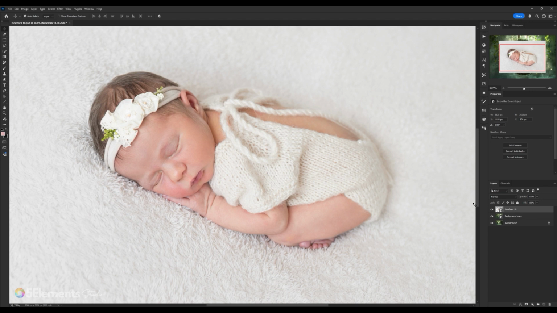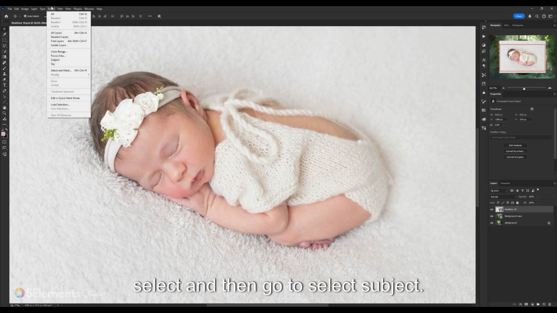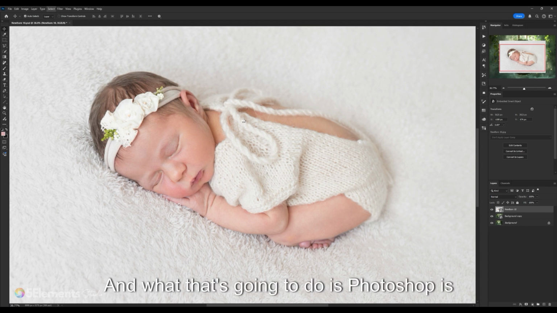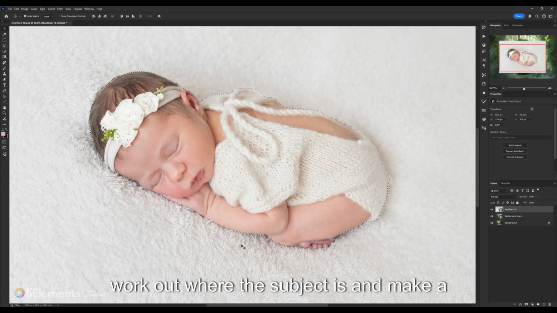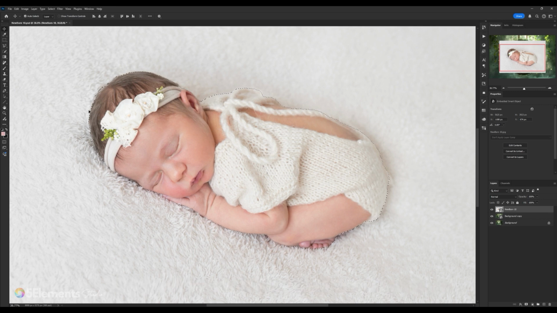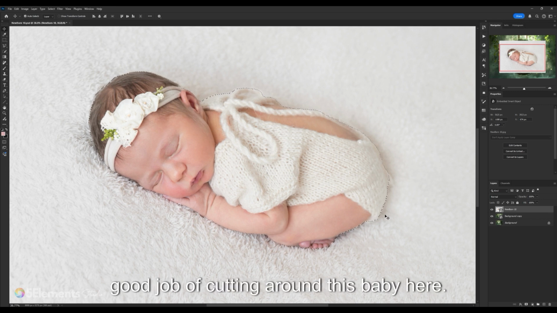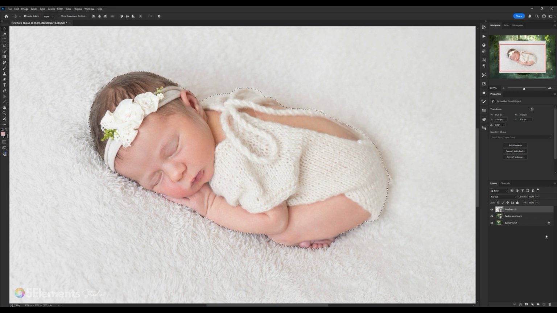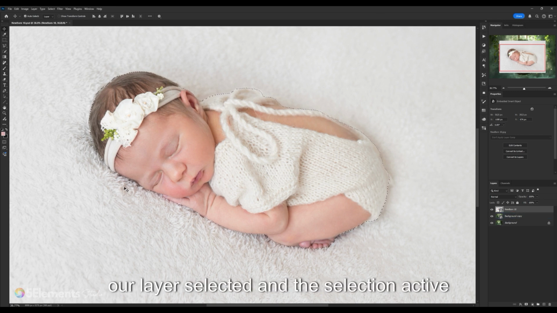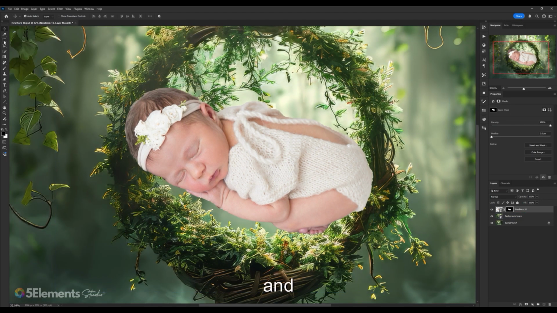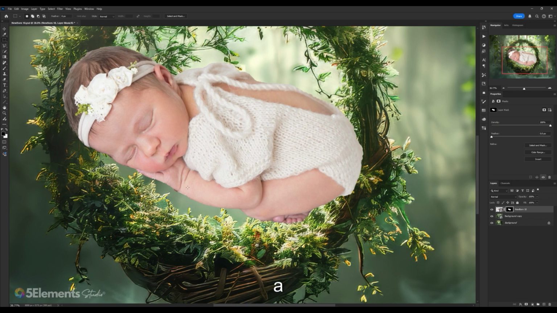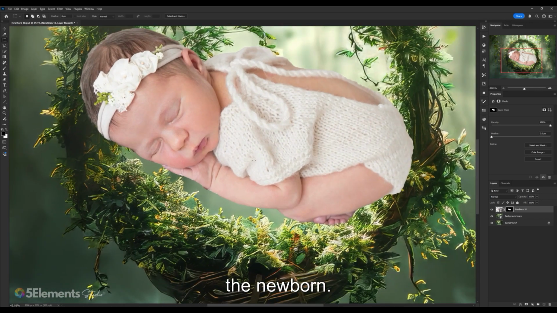So with your layer selected, just go up to Select and then go to Select Subject. What that's going to do is Photoshop is going to automatically work out where the subject is and make a selection. You can see it's already done a pretty good job of cutting around this baby here. To create a mask of that, with our layer selected and the selection active with the marching ants, we just hit the layer mask icon and it will have a cutout of the newborn.